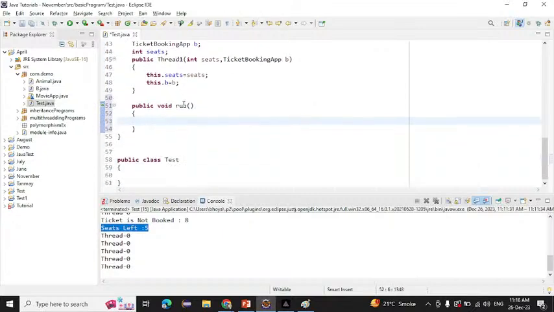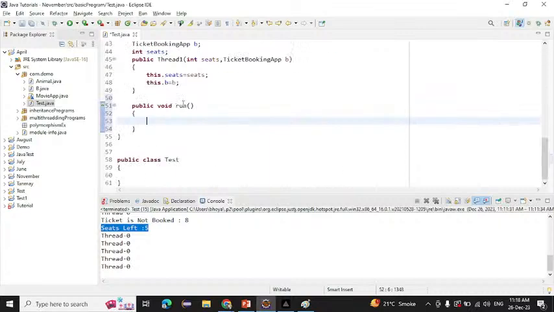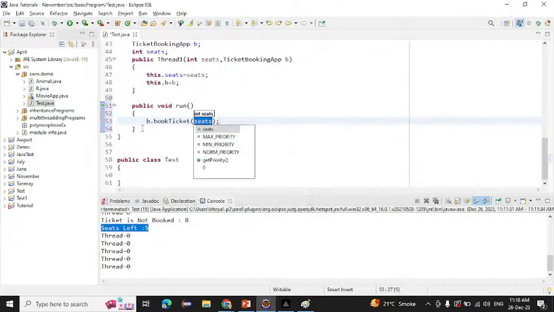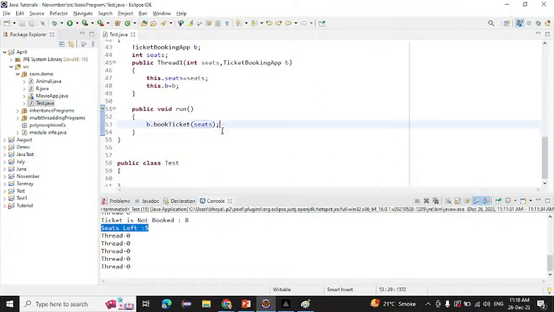And here what will we do? Simply from this run method, I'm calling this method, that is the book ticket app. How will we call that? Simply for that we will use here the reference variable. With the help of this reference variable, we will call this method, and here we will pass the seats. We have an object here also. See, this is our object, and this we have a seat. So we can call it like that. No worries.